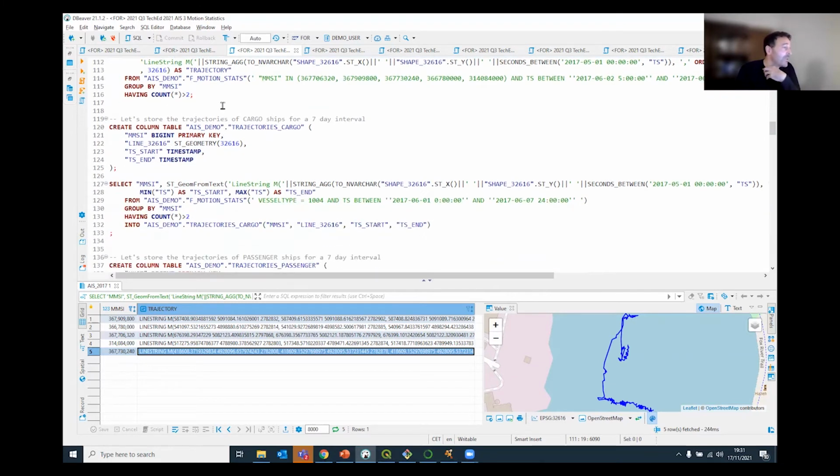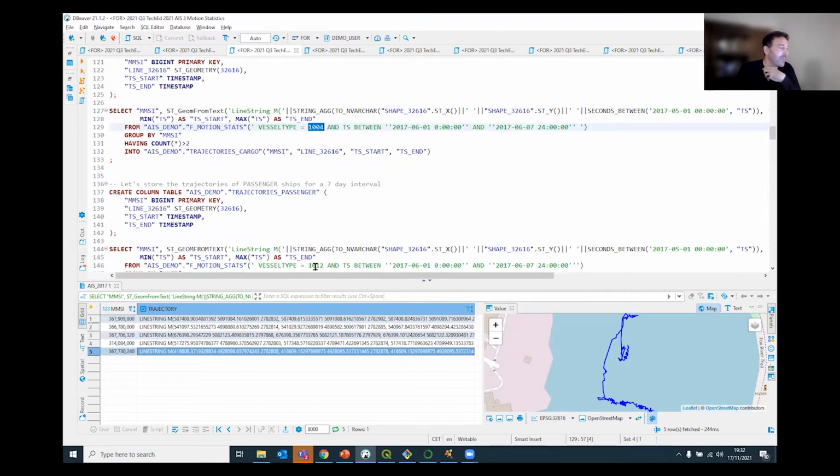Now what we can do with that is generate the trajectories for cargo ships and passenger ships specifically. The AIS data that I have also has some information on the vessel types. So the vessel type 1004, these are the cargo vessels. And the vessel type 1012, these are passenger vessels.